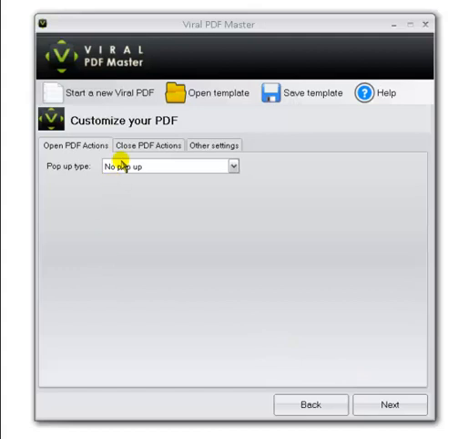Okay, now as you can see here there's a number of functions. We've got start a new viral PDF, open template, save template, and a help function. Now when you set up your PDFs, your pop-ups I should say, there's three options. There's an open PDF action and a close PDF action. Now they're fairly self-explanatory as to what they are, so what we want to do first is determine what we want to set up for the opening pop-up window. Now there's choices here. You can either set up a message box or an opt-in box. So for this example we'll just show you how an opt-in box goes.